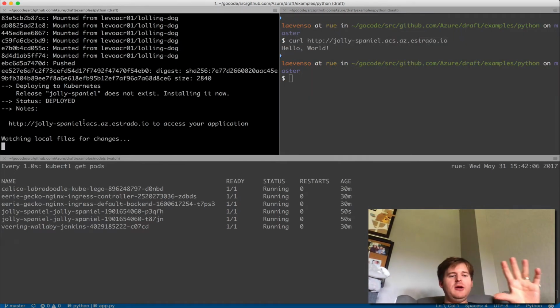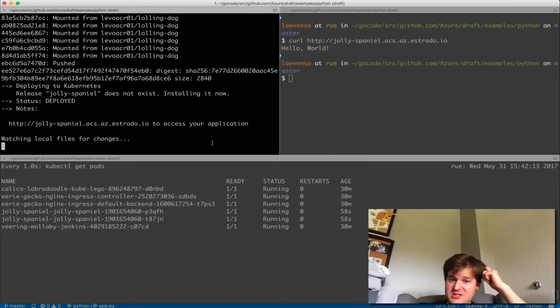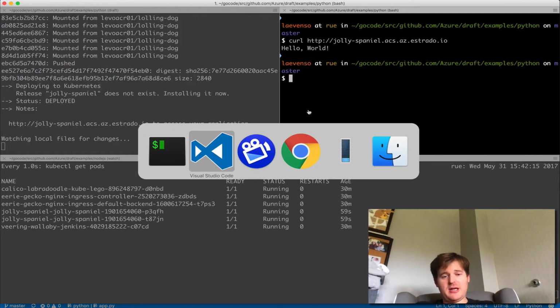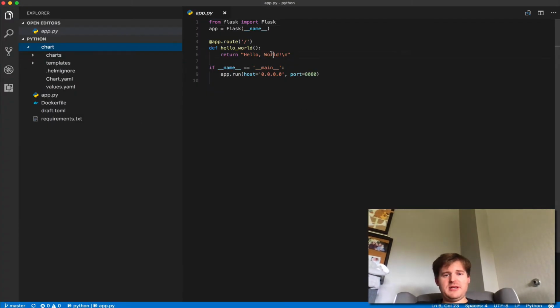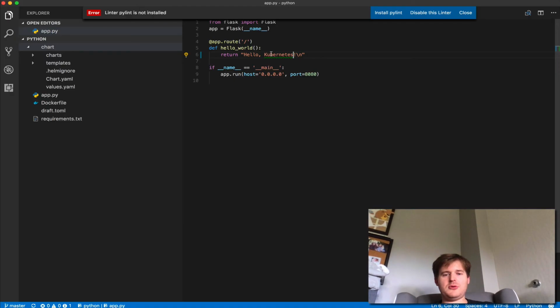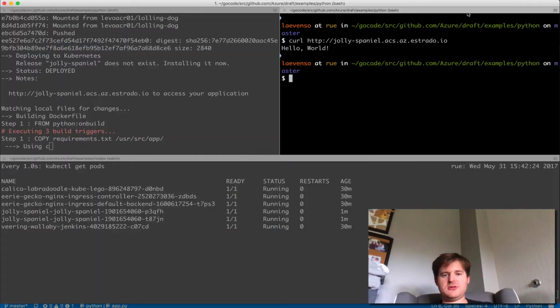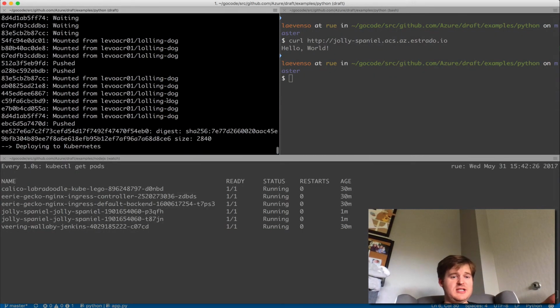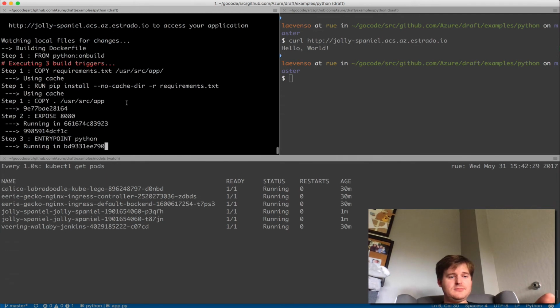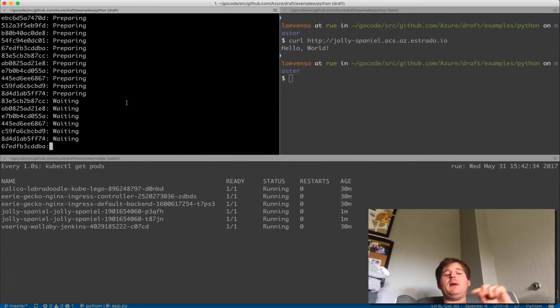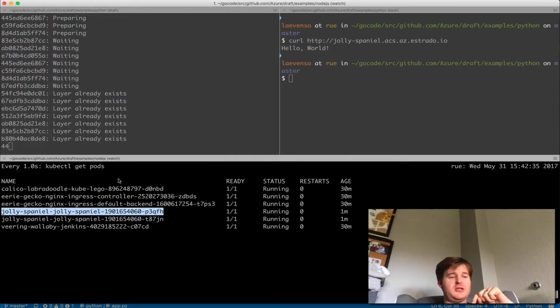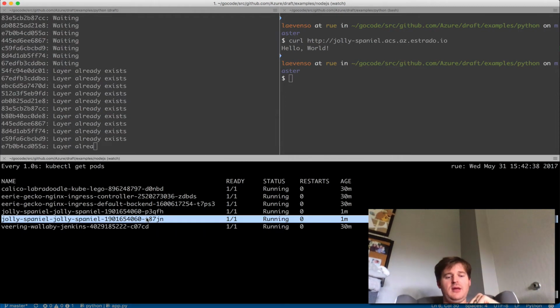Okay, but wait, there's more. We have this, Gabe mentioned kind of the inner loop. So now we've set up a watch to say if anything changes on my file system, push that out. So let's pop back over to VS Code here, and let's just say hello Kubernetes. Fantastic. Push that out. Pylint not installed. All right, so you can see it's actually triggered on this side, and it's going to run another container create and do a Helm upgrade. So you should see it push the container out and then do an upgrade here.